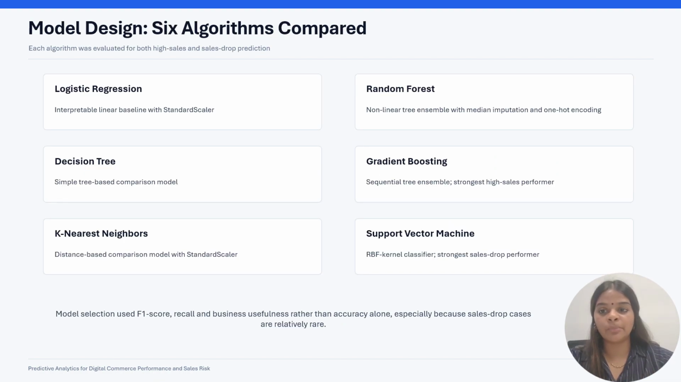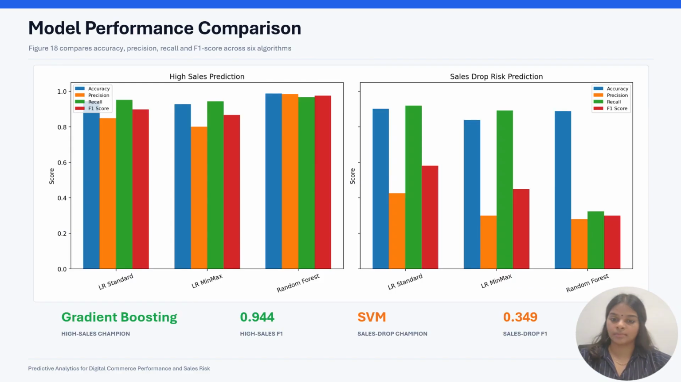To strengthen the modeling process, 6 machine learning algorithms were compared. These are logistic regression, random forest, decision tree, gradient boosting, k-nearest neighbors, and support vector machines. Since the project had 2 target variables, this results in a total of 12 model runs. This comparison allows the best model to be selected based on performance rather than assumptions.